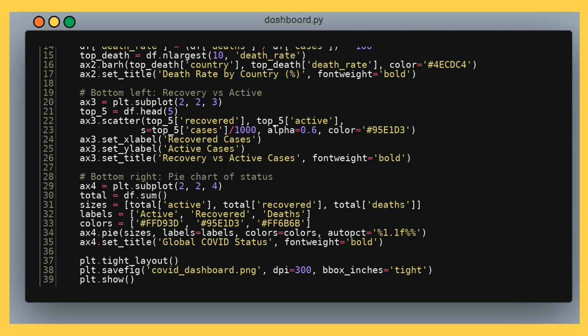Ax3 subplot, bottom left, creates scatter plot comparing recovered versus active cases for top 5 countries. S parameter sizes bubbles proportional to total cases divided by 1000 for scaling. Alpha equals 0.6 adds transparency, mint green color.